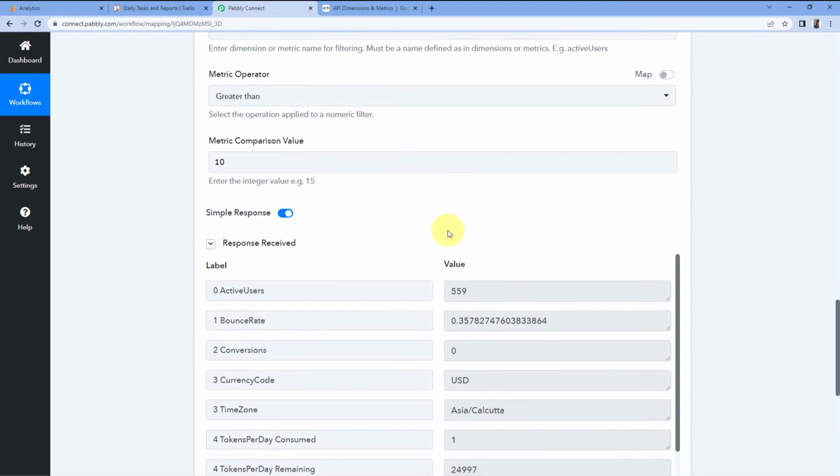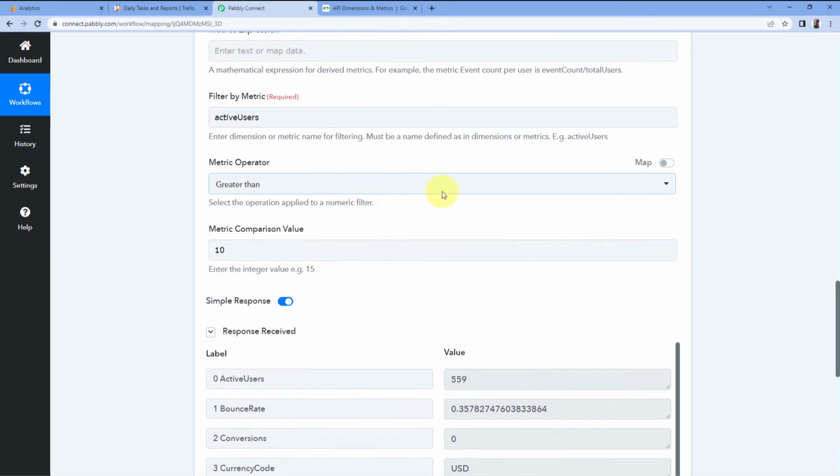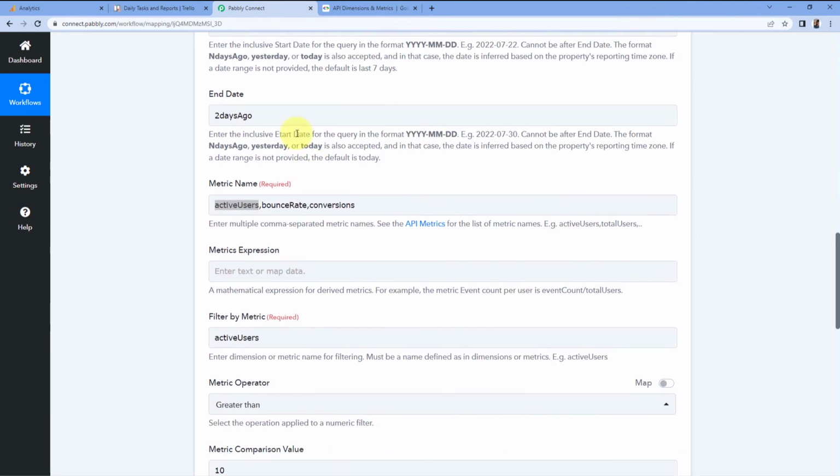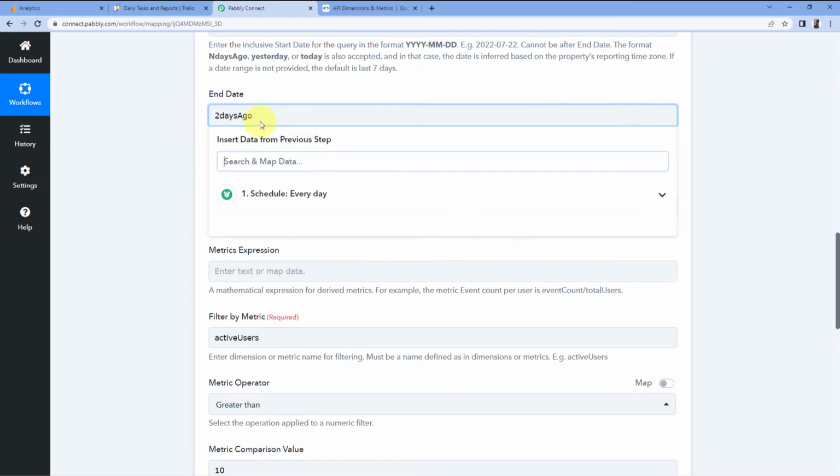Now we have to get this very same data. We have to perform this very same step once again so that we can get the analytics data of yesterday. To do so, we have to clone this very same step, and we just have to change the start date and end date to yesterday.